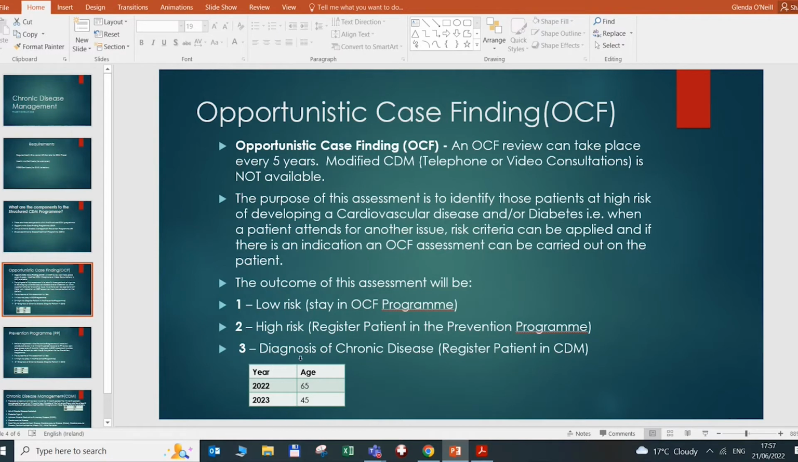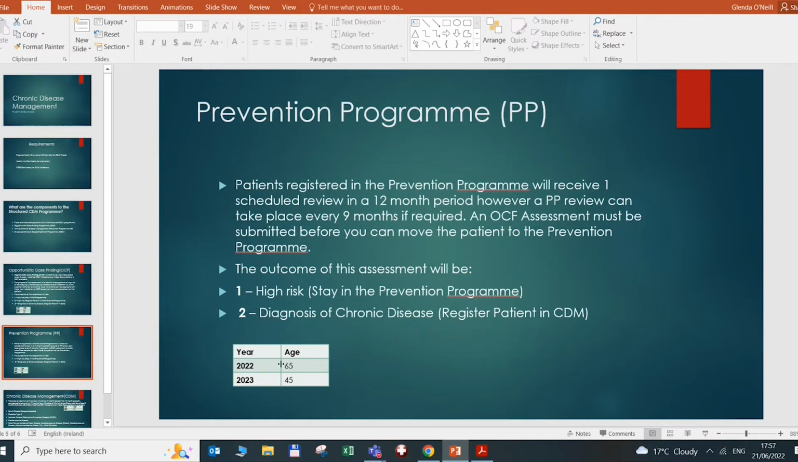And the age: you would only do an opportunistic case finding in 2022 for patients over 65, but in 2023 it will change to 45, so you'll be able to do them from 45 and above. And the PP is the same. It's 2022 patients 65 and above, and 2023 it'll be anybody over 45.